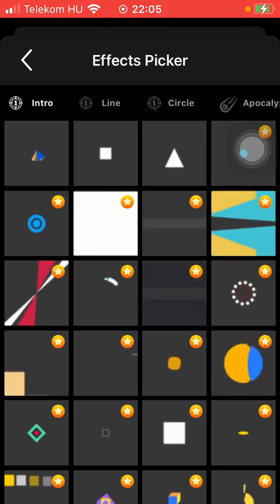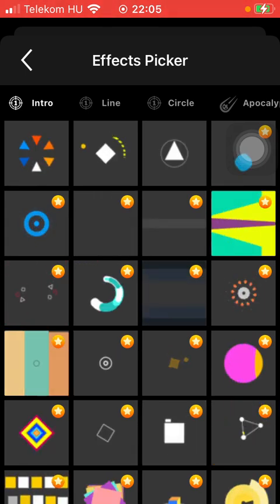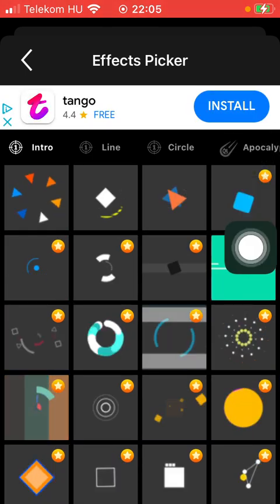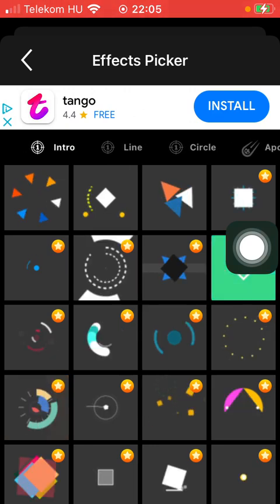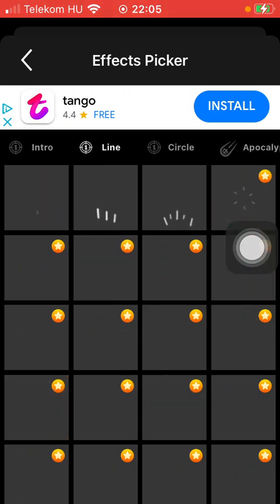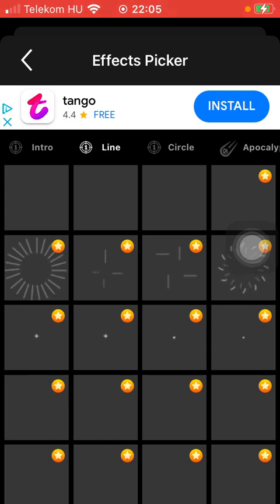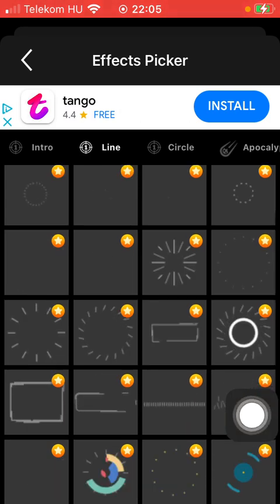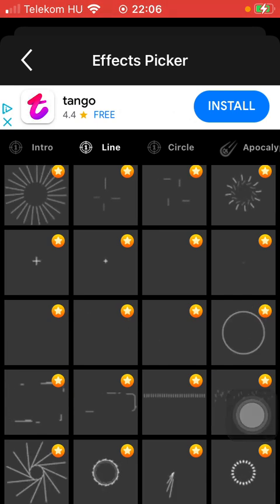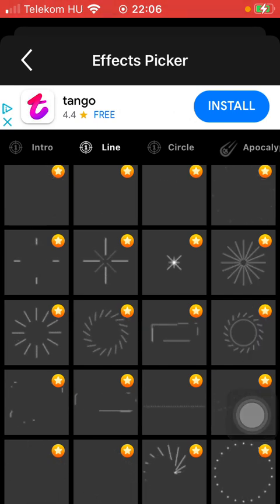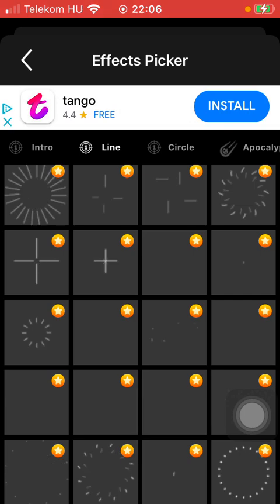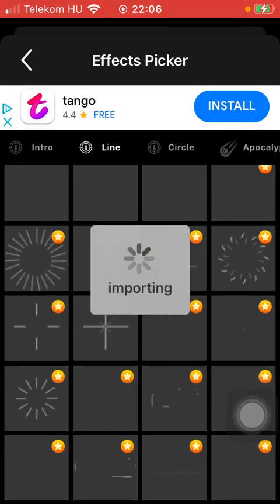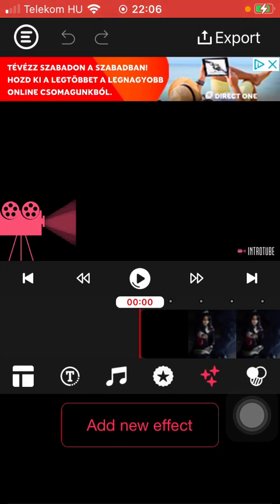Here you can find a bunch of categories at the top, such as intro, line, circle, and so on. So tap on the relevant category and you are going to find the effects available to you. As you can see, there are a bunch of other effects that are only available to premium users of the application. They are indicated with the star icon in the upper right corner of the box. So tap on the relevant one that you want to insert.